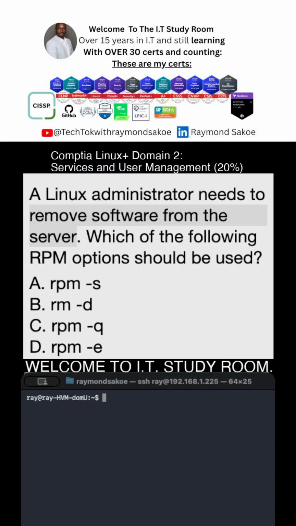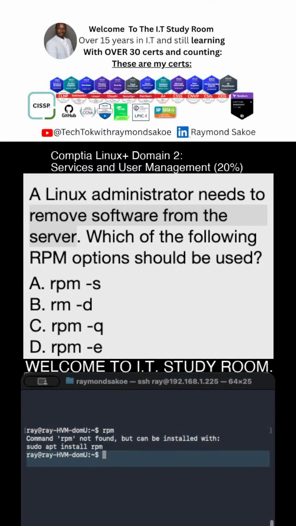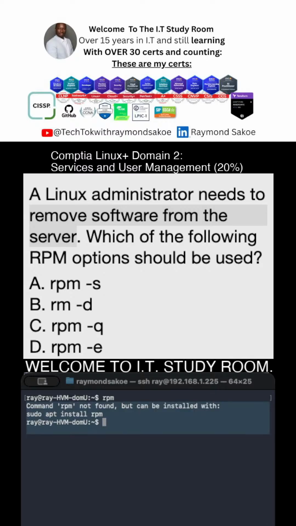Clearly. And I'm going to type the same command, which is RPM. Press enter. Right, you see it says command not found. So I can't use that command on Ubuntu.